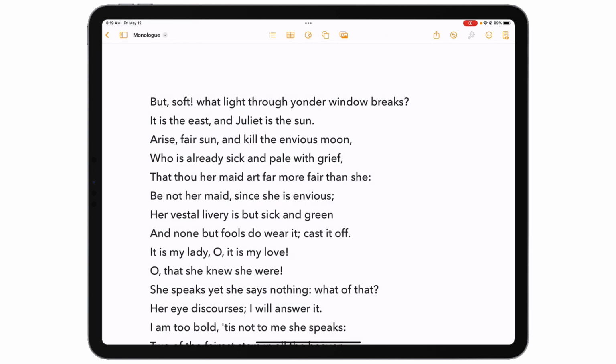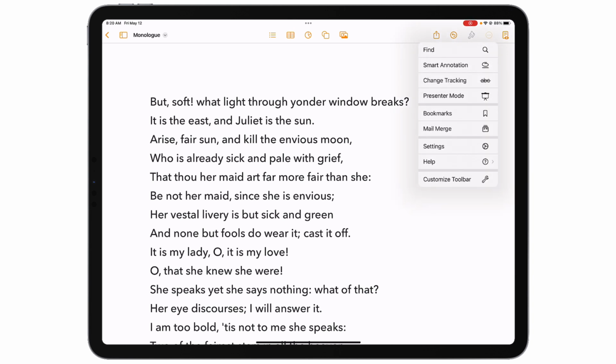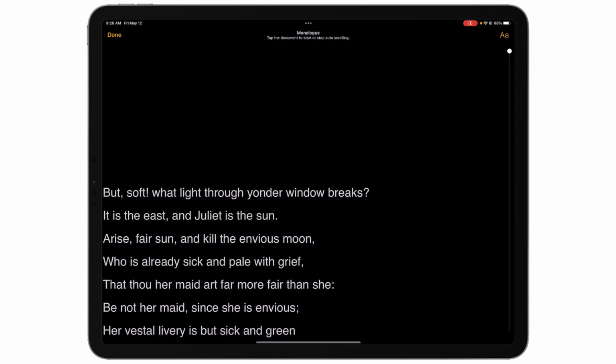It's nothing fancy, just the text, and that's all I really need. The first thing we want to do is go into presenter mode, and we can do that by tapping on the three-dot icon and selecting presenter mode. Here you can see the teleprompter view of this text.